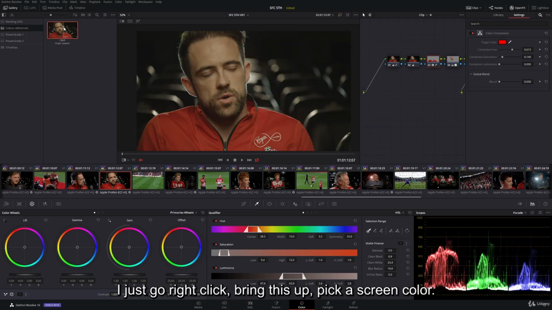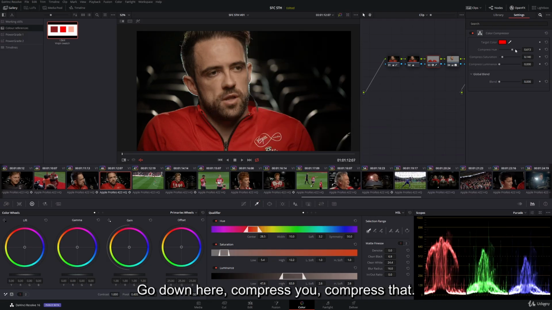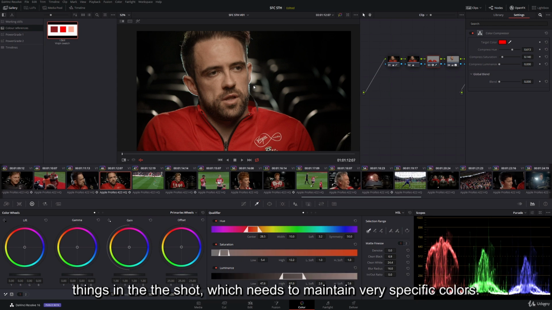I just go, right click, bring this up, pick a screen color, right, thank you very much. Go down here, compress hue, compress sat, look, I'm there. It's a really, really powerful effect for managing bits of costume, key props, key things in the shot which need to maintain very specific colors.